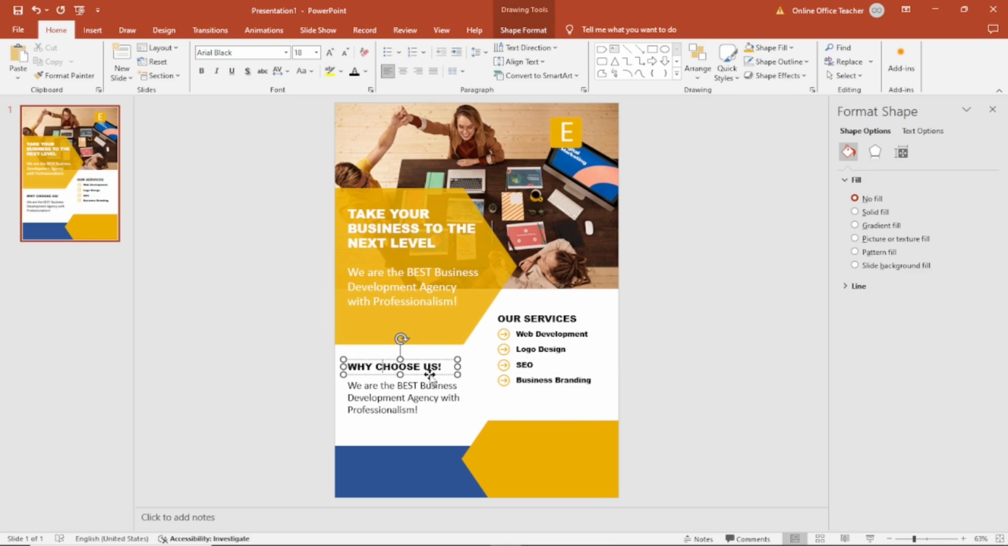Next, I'll duplicate this heading again, copy, paste. I bring it right here. Then I'll say call us colon. Maybe I want to bring it here. I'll duplicate it, hold down Ctrl key plus Shift, then drag. I'll enter my phone number right here.